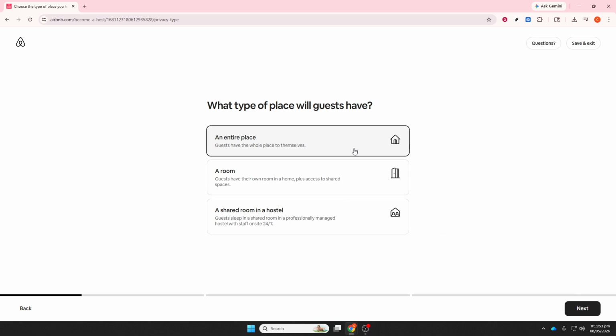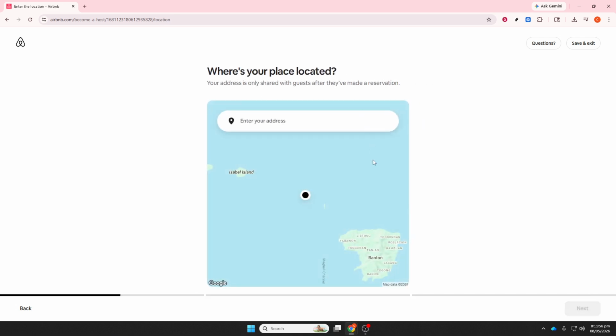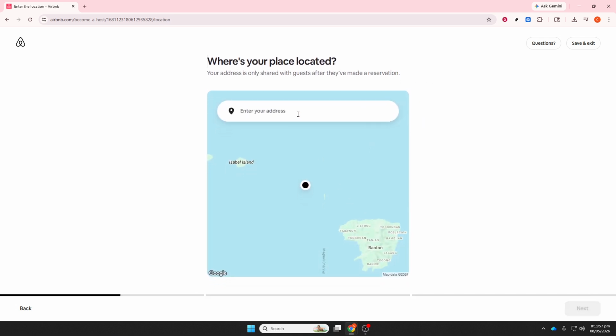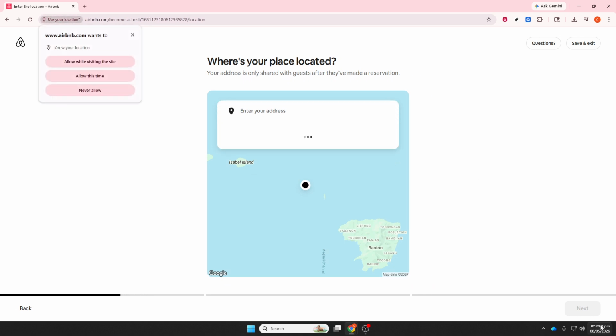Now set your pricing. Choose your nightly rate based on your market and seasonality, then add your cleaning fee to cover turnover costs. If you want to encourage longer stays, include weekly or monthly discounts. Finally, set your availability calendar so guests see when your place is open to book.